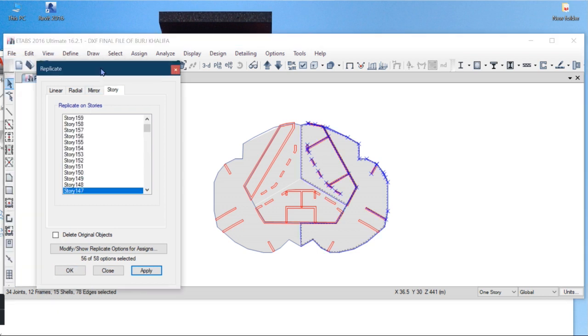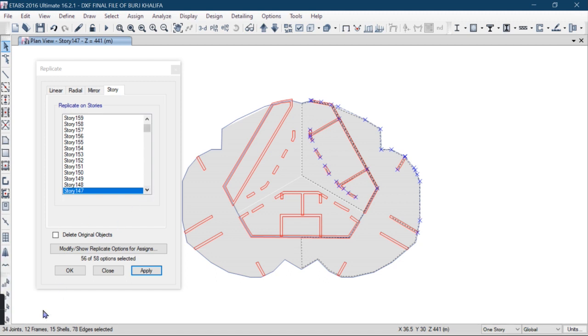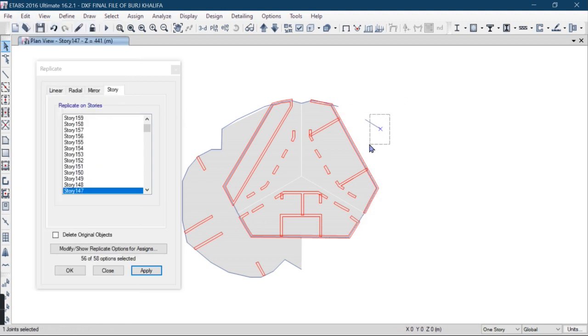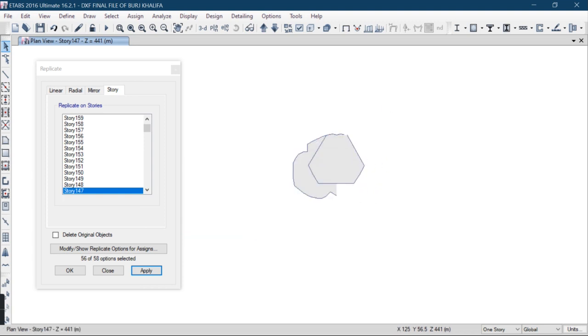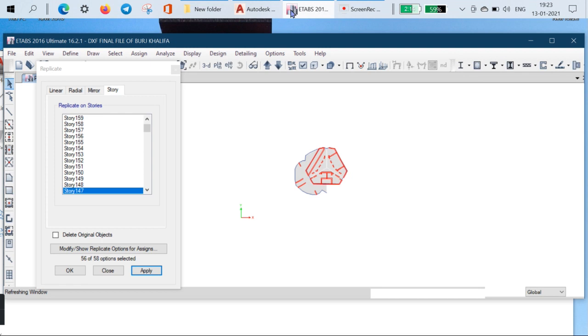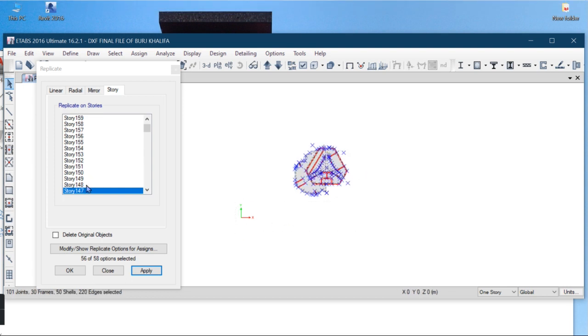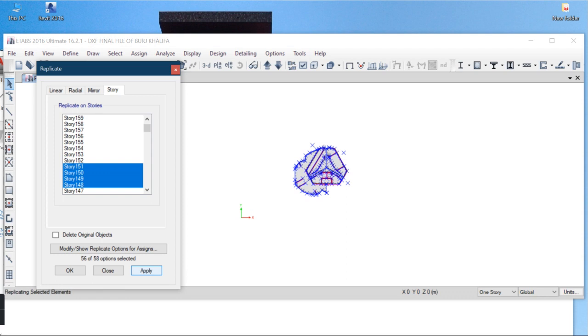So I have selected the inside also. Okay, so only this part you have to remove. So delete it. 148 to 151. Done.